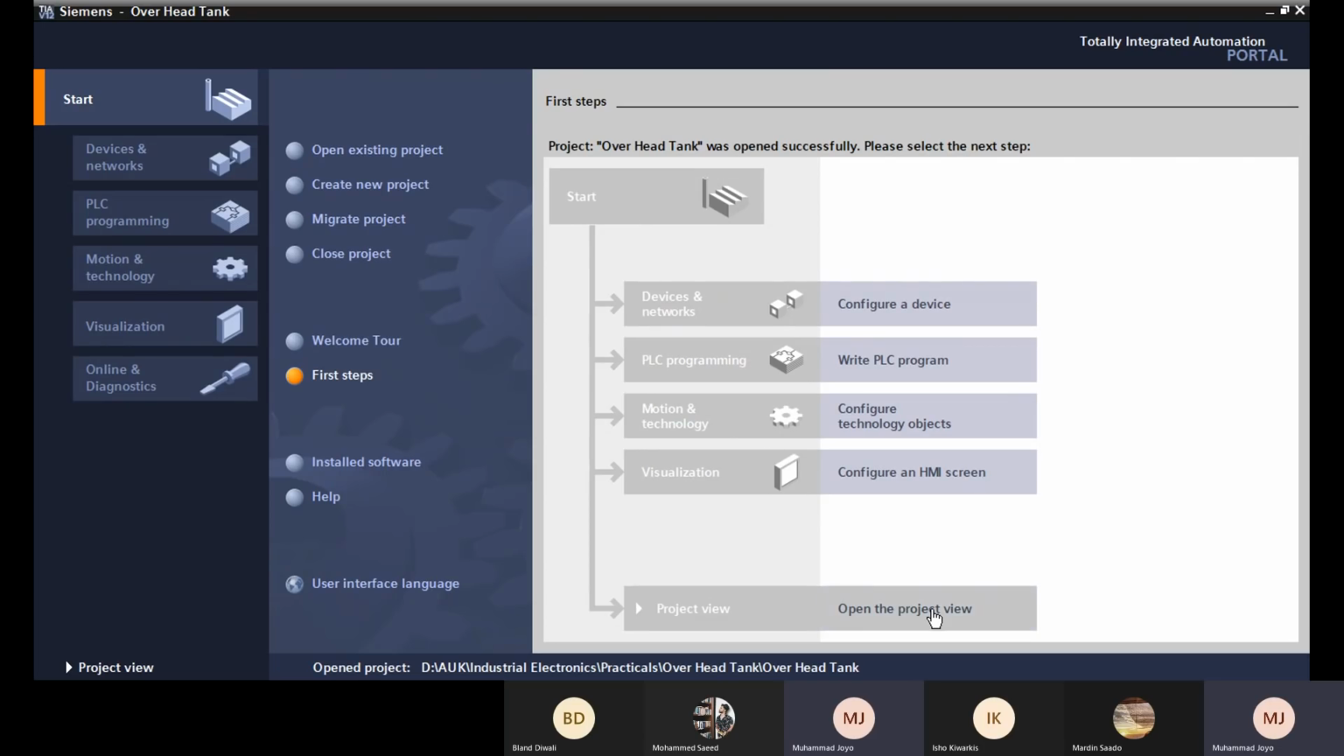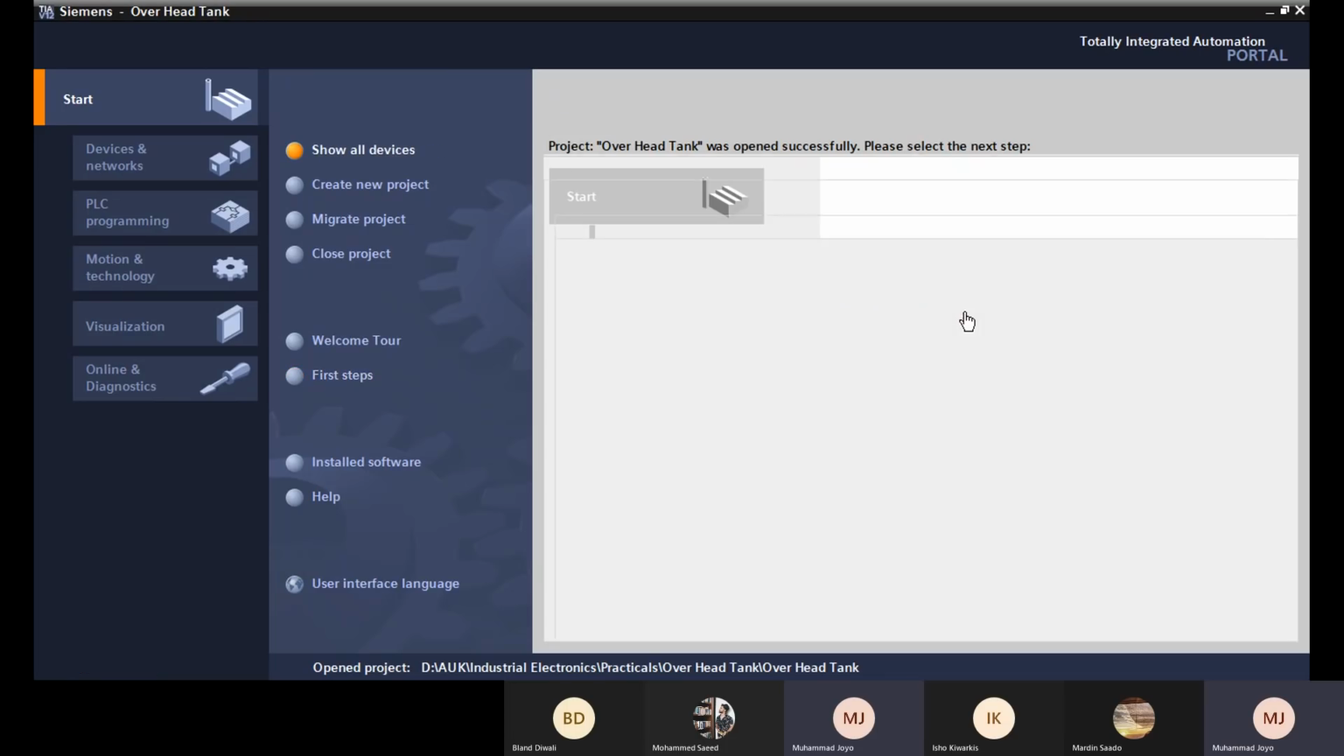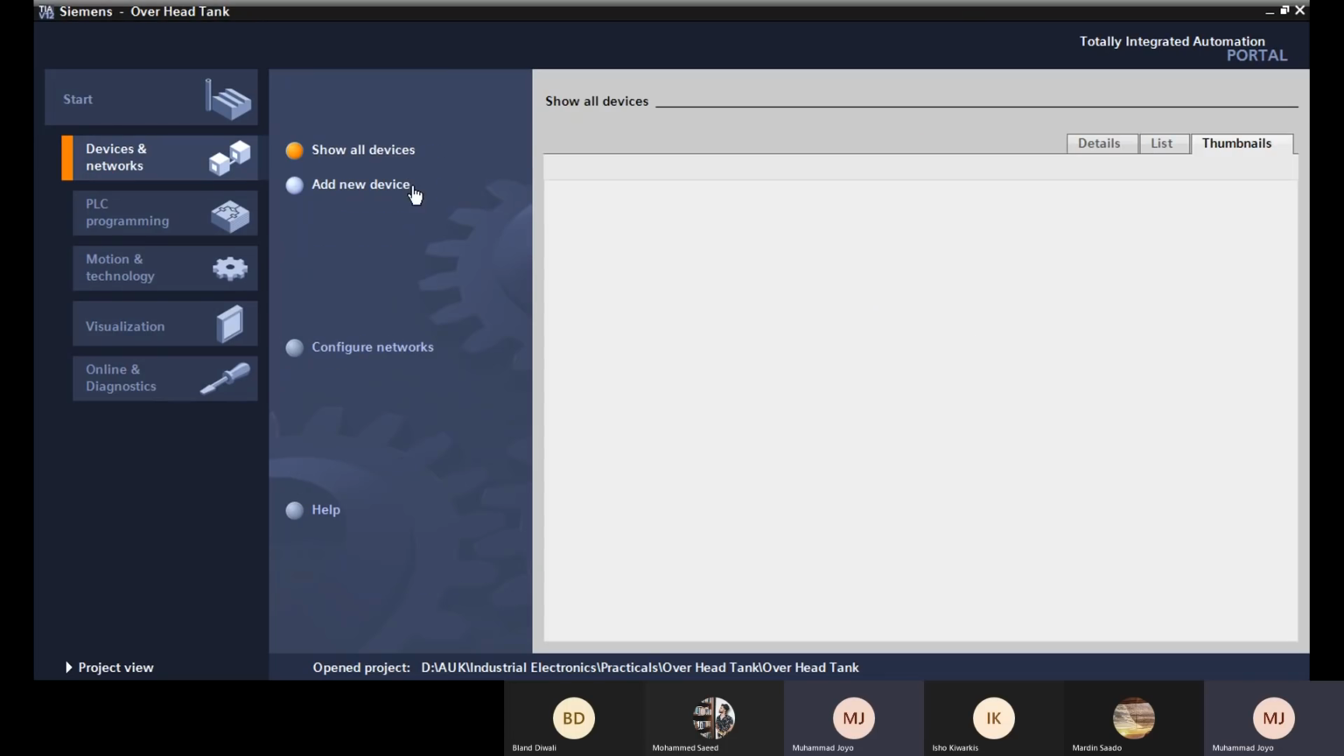Over here, you can go to the open project view, or you can configure the device over here. You can always configure the device in the project view as well. Okay. So let me configure the device from here. Once you select configure the device, you need to add a device.